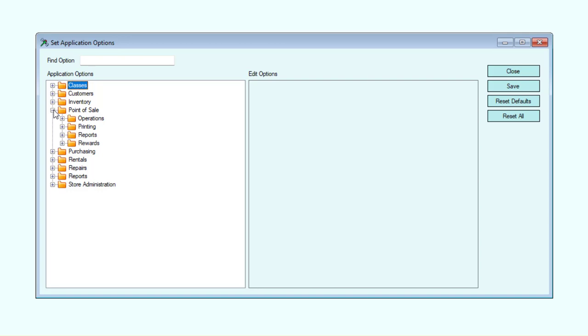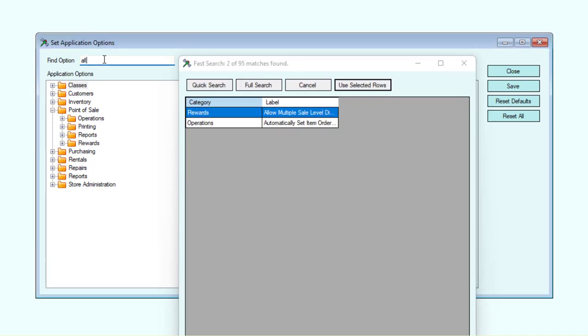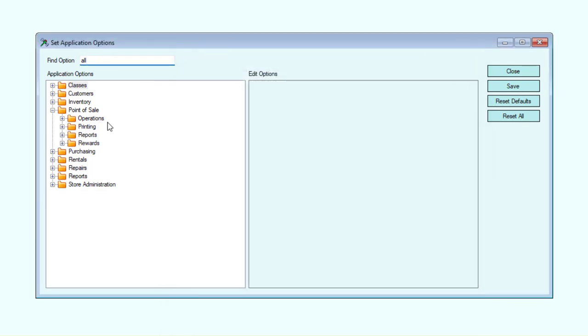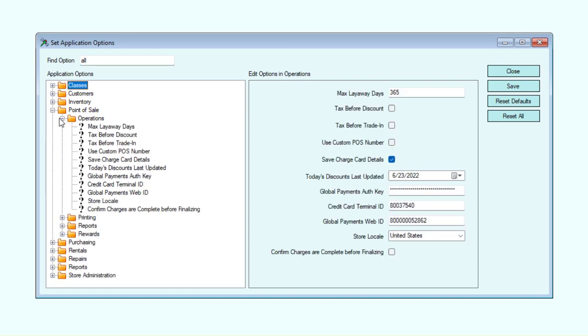You can use the Find Option Fast Search field to quickly locate the option you are looking for. Type in a part of the option name and the matching results will appear in a list. When you click on a folder in the list, all the options in that folder will be displayed in the editing area. Most of the options are set using a drop-down menu for options with multiple choices available, or checkboxes for on-off options. A few options use a text box for you to enter a value.